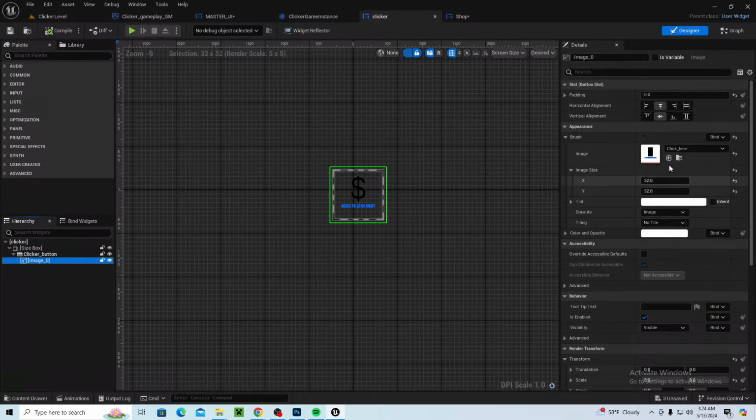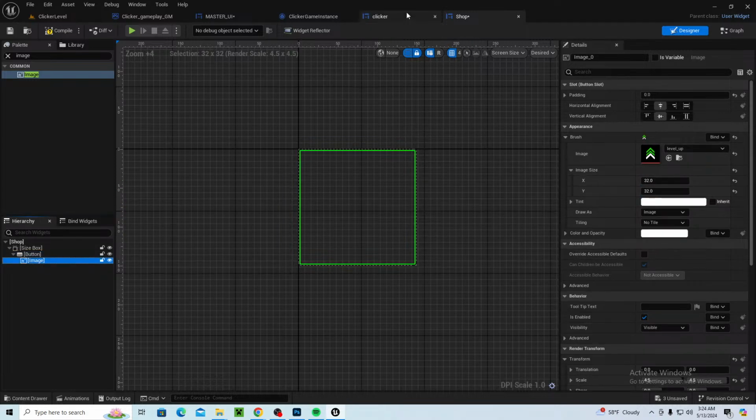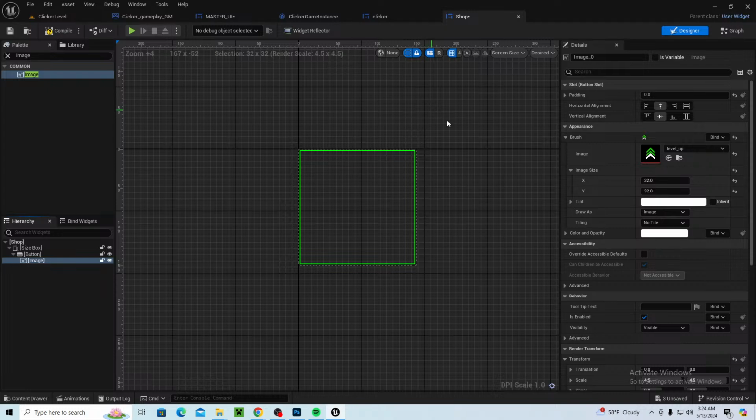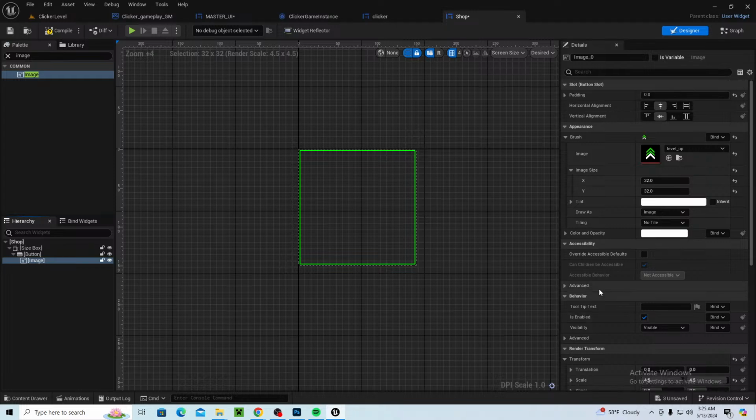Okay, an image and image. There's literally no difference. Just the type of image, or just the image itself, is what's different. This doesn't make any sense.